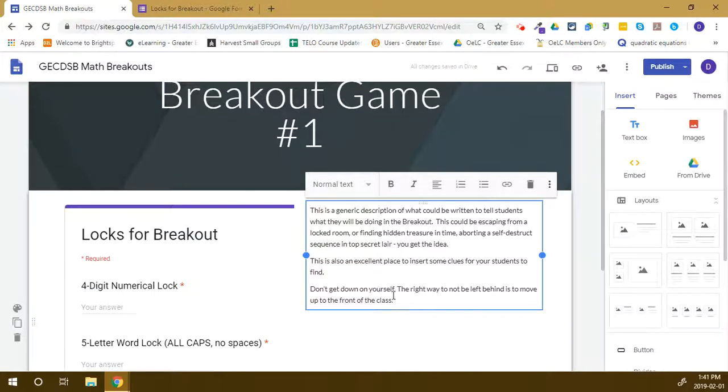So for example, I put this in here. And I'm just going to make it in bold so it kind of brings more attention to it. It says, don't get down on yourself. The right way to not be left behind is to move up to the front of the class.